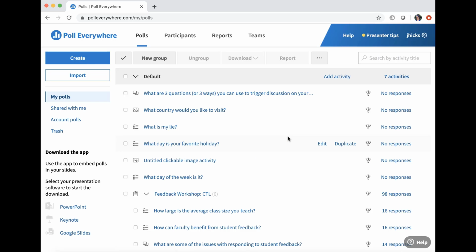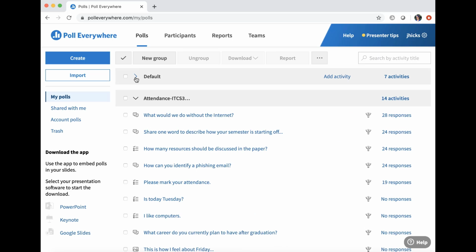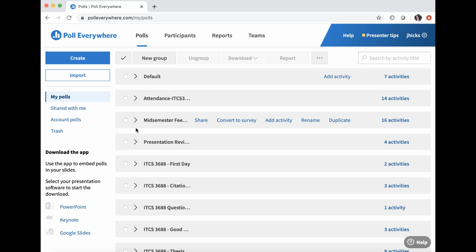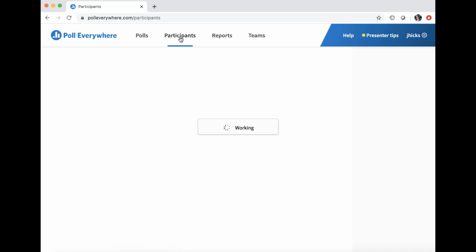Once you're logged into Poll Everywhere, you should see your main screen under the Polls tab. This lists all questions and groups that you currently are using. The first step that you need to do is click on the Participants tab in order to connect the Canvas course or courses you wish to use polls in.